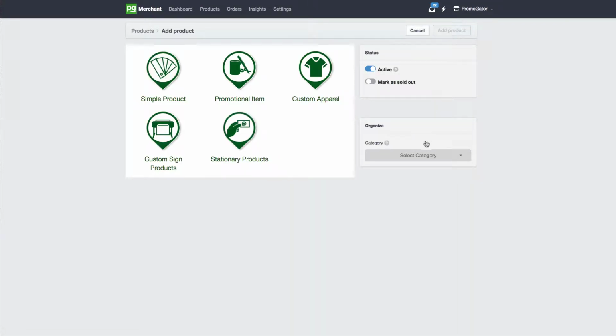Currently inside PromoGator, we have 5 different product types. Simple products are for customers or companies who sell items one at a time, as in DTG shirts, towels, laser engraved pens, or just simple one-piece watches.